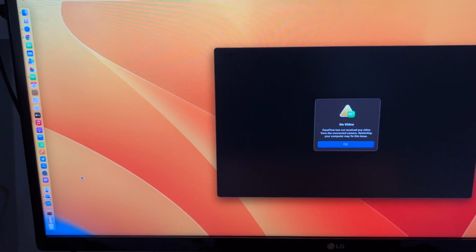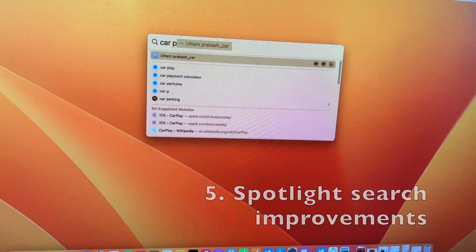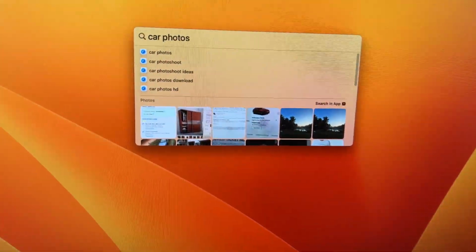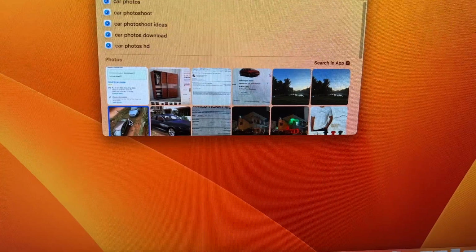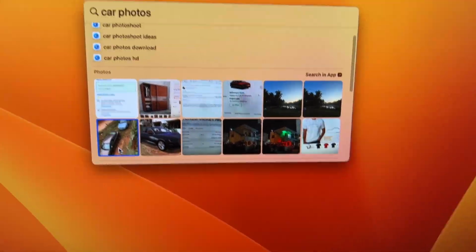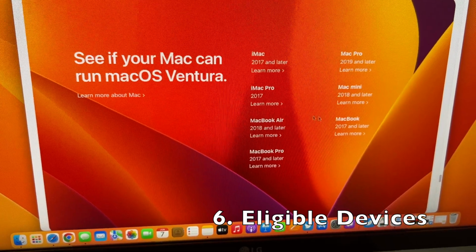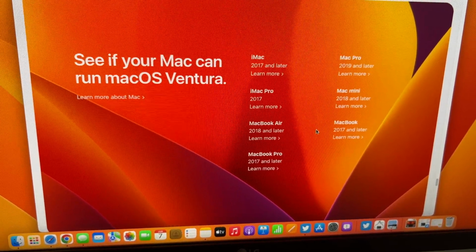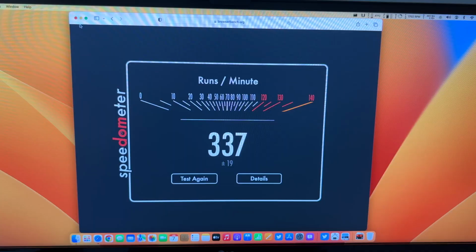Then we have some enhancements to Spotlight search. Right now I can search for images, so if I search for car photos, I get photos of cars. That's a good-to-have feature. Coming to the compatibility list, last year it supported up to the 2016 MacBook Pro, while this year it's up to the 2017 MacBook Pro and 2018 MacBook Air. So there are some older Macs that are left out.